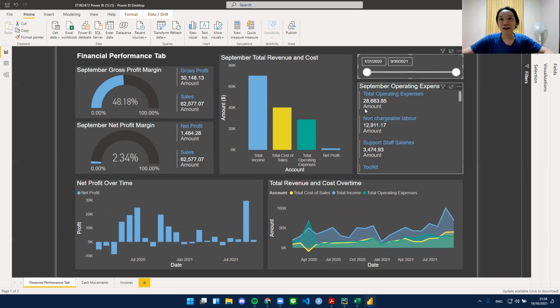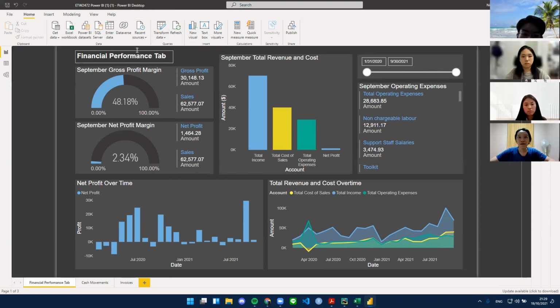Whenever we have new data, you can easily update the data without needing to create several data just by clicking this refresh button. And then if you want to change the data, you can just click transform data and change the data source setting in here. Now I'll explain about the cash movement dashboard.